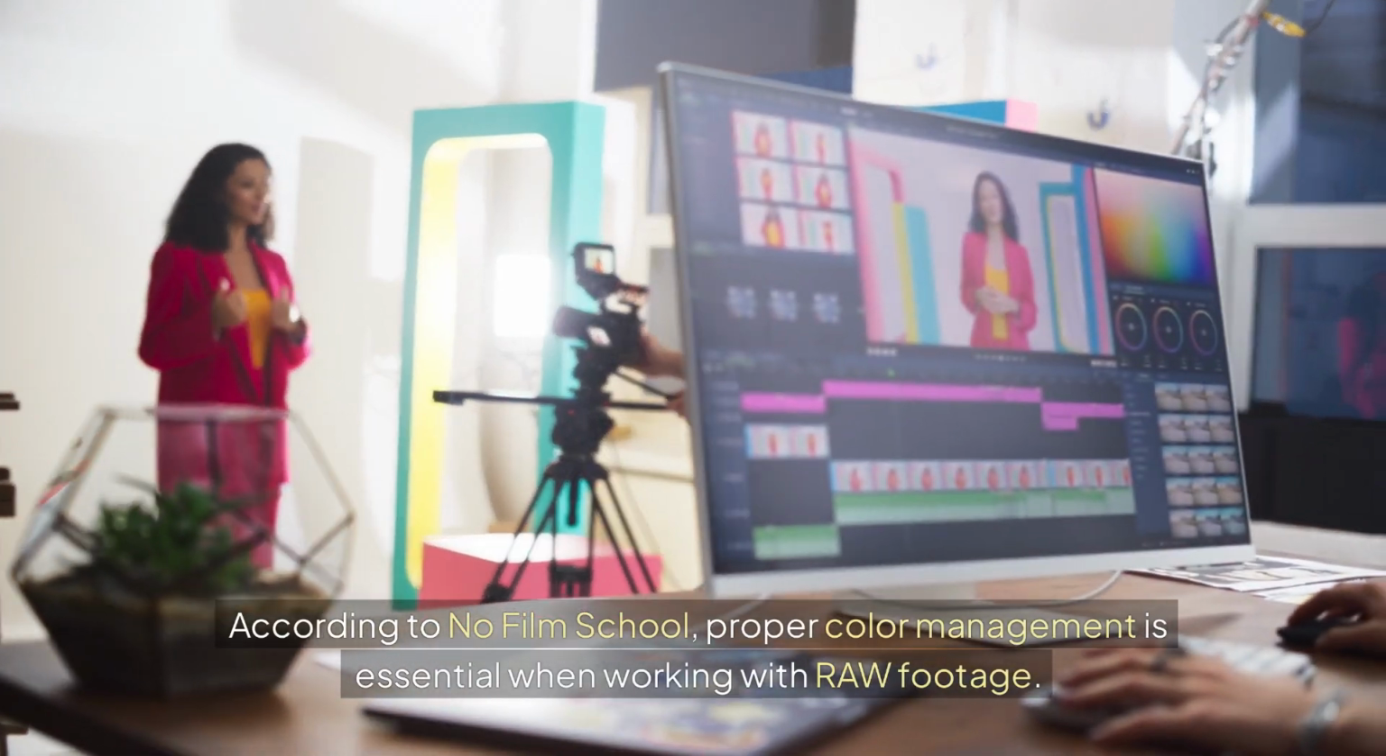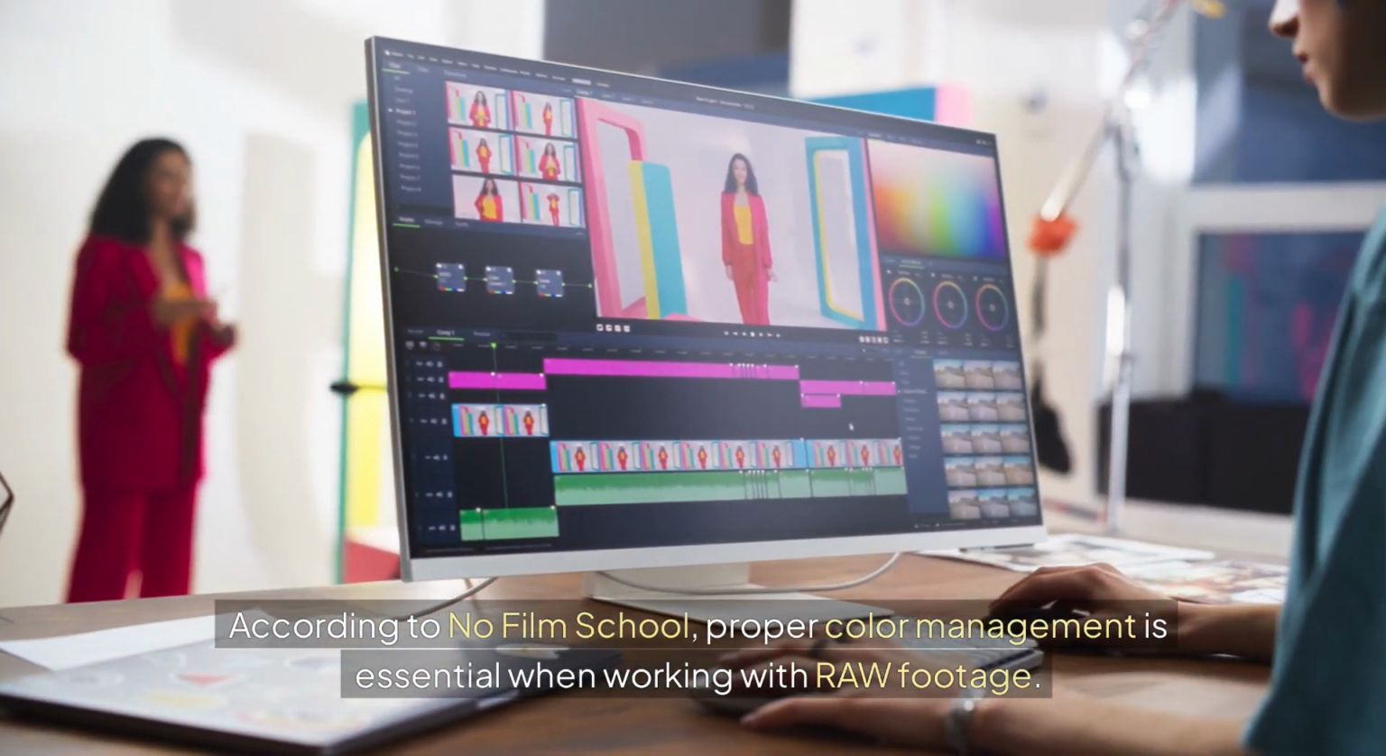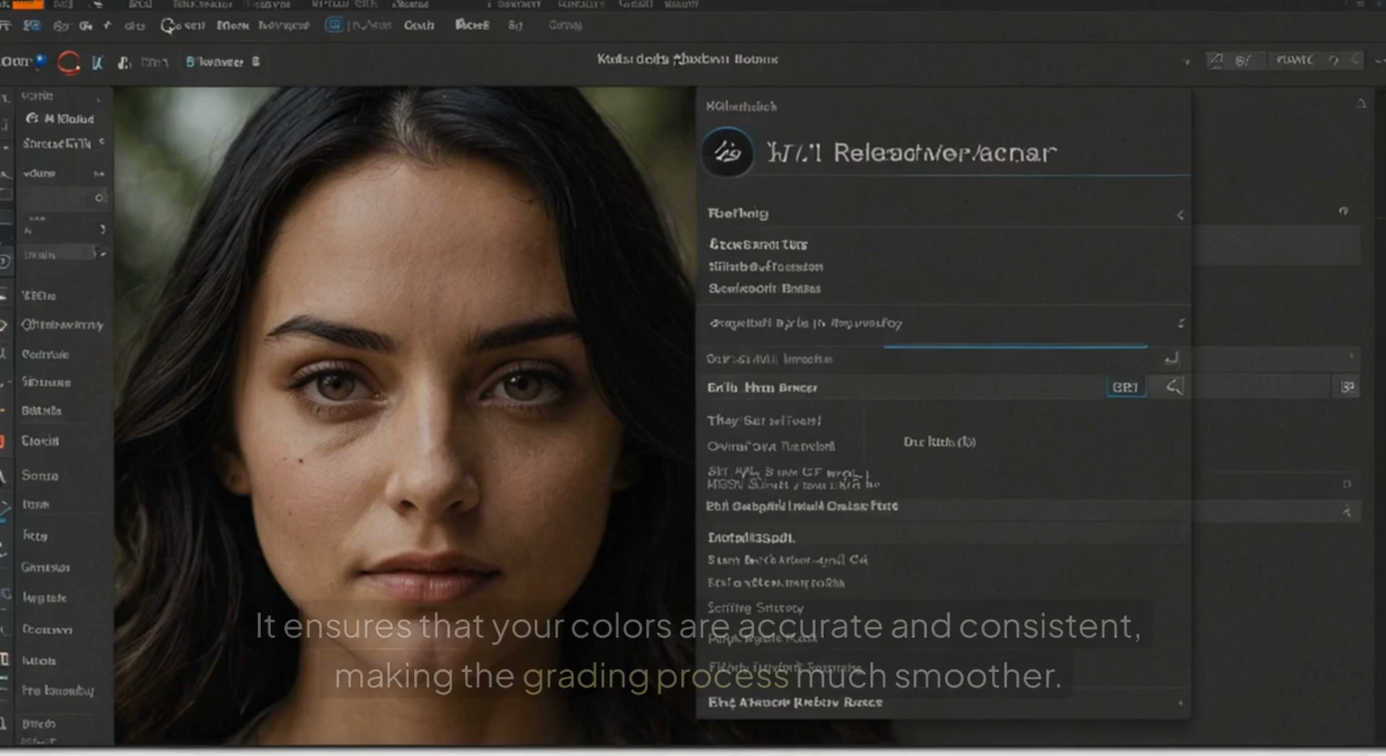According to No Film School, proper color management is essential when working with raw footage. It ensures that your colors are accurate and consistent, making the grading process much smoother.